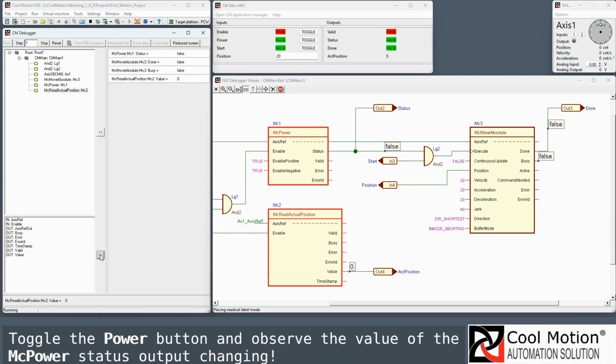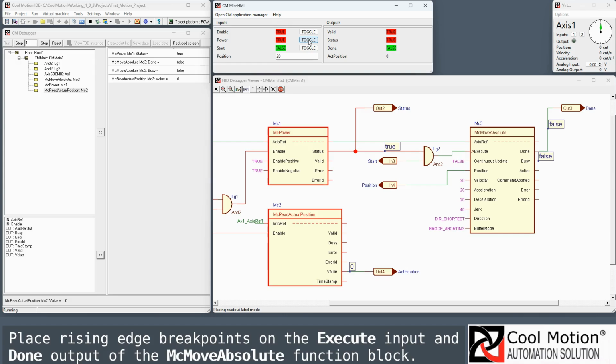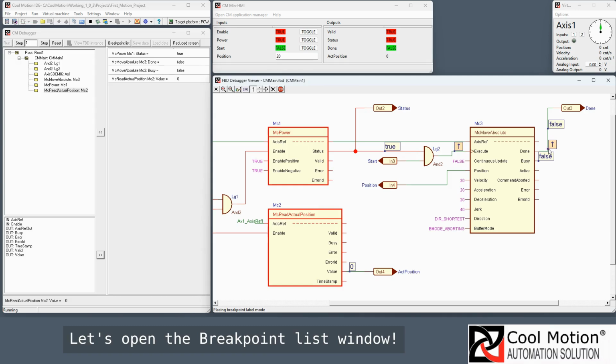Toggle the power button and observe the value of the MC power status output changing. Place rising edge breakpoints on the execute input and done output of the MC move absolute function block. Let's open the breakpoint list window.